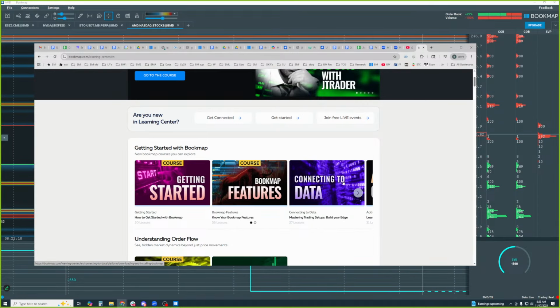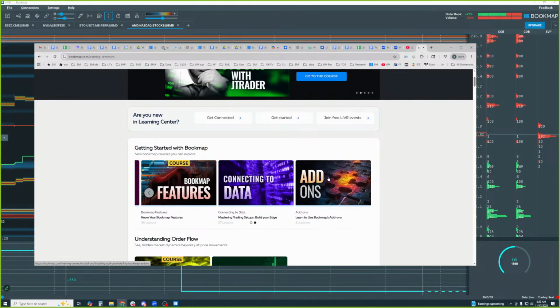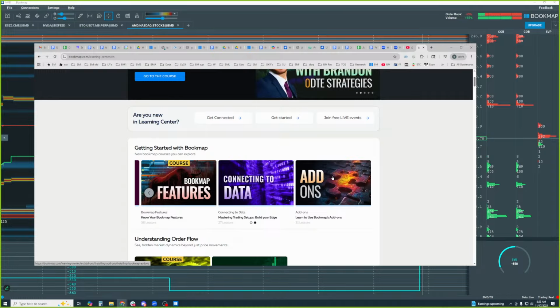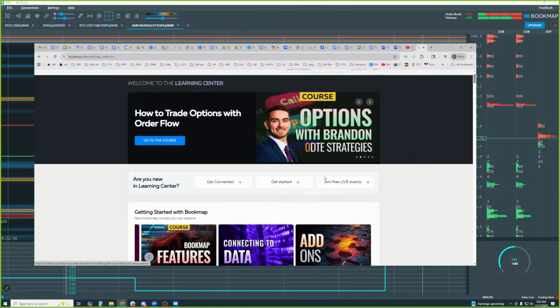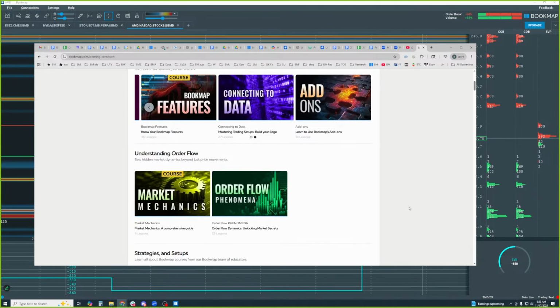Connecting to data. If I didn't show something in here, like Rithmic, connecting to Rithmic, you can go through the videos here. There's a couple different ways to connect to Rithmic via Bookmap. You click over to the add-ons in here, and there's all sorts of add-ons for Bookmap, and these short videos will answer your questions, or you can go to the knowledge base up here. Okay, let's scroll down a little bit more.